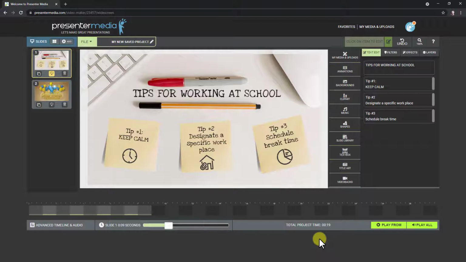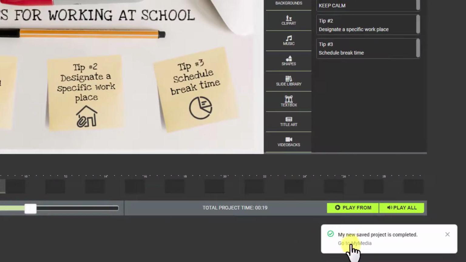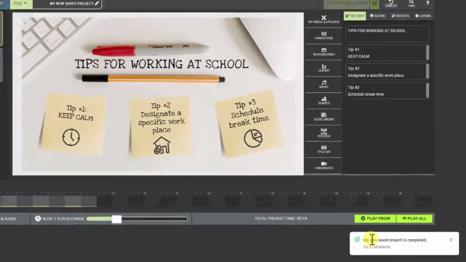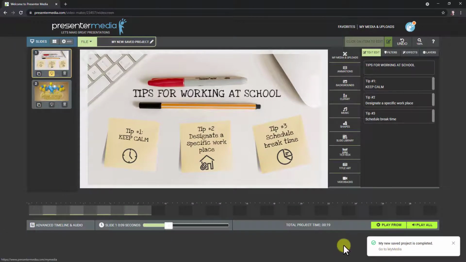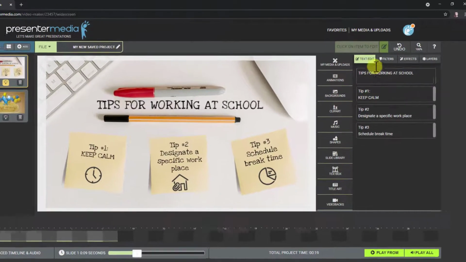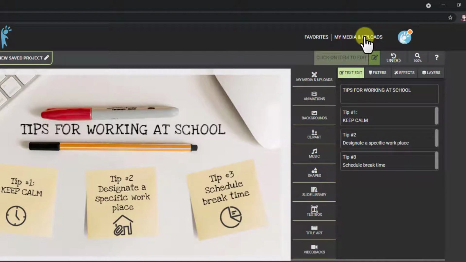So you can just keep on making a new slide clip, or go to other places in the website, go look for other content, make any other custom graphics, and this is all working in the background making your video. So it will alert you right down here in the bottom right hand corner when the video is done. So here it is right now. It says my new save project is completed. So I can either click here to go to My Media, or I can go up at the top and go My Media and Uploads.